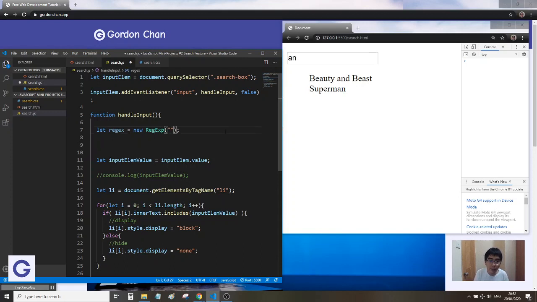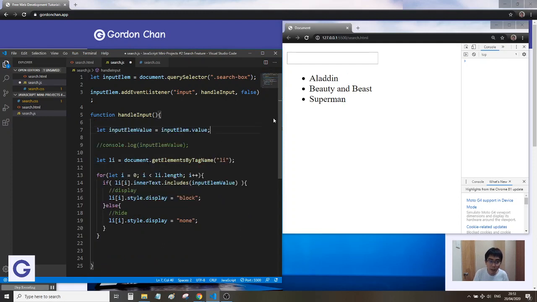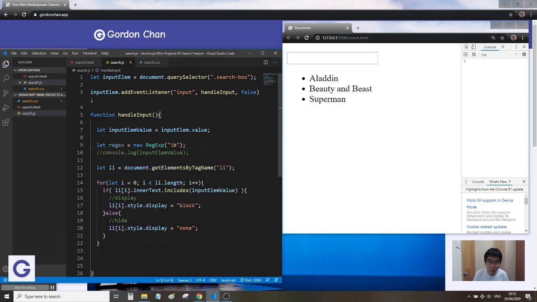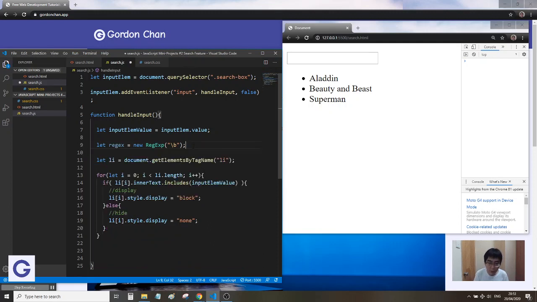So this has a limit. Let's put the S beside this limit. Okay, before this regex, let me demonstrate how we can do this without using the input element here. Every time we have an event listener, there is a parameter called event.